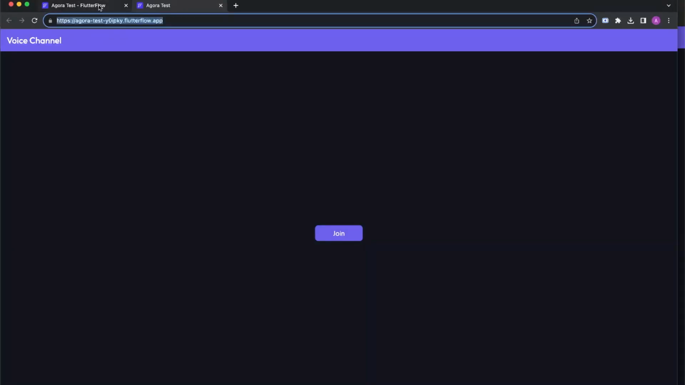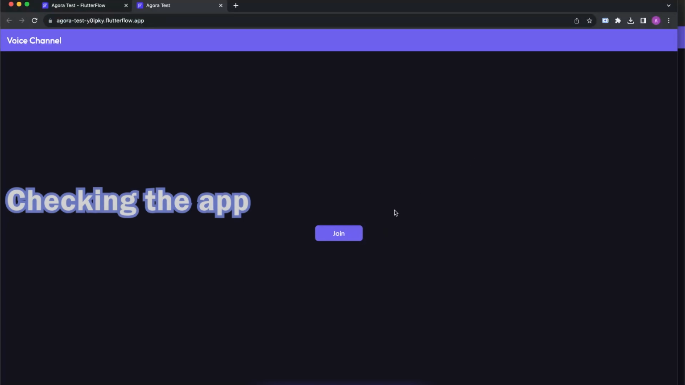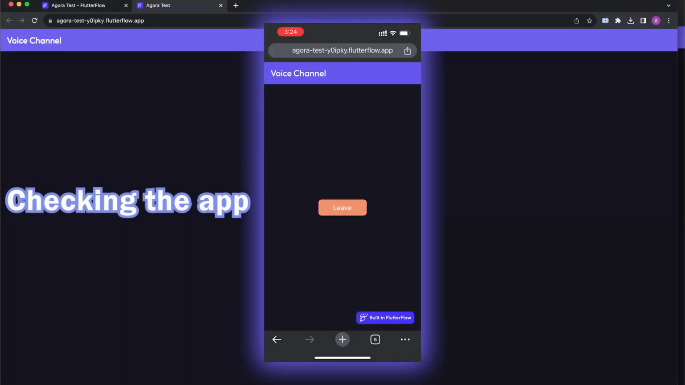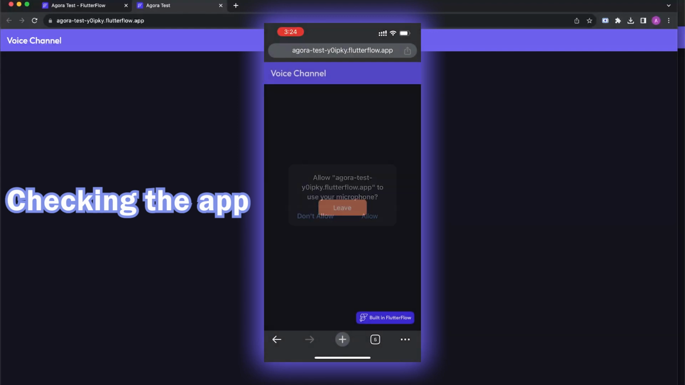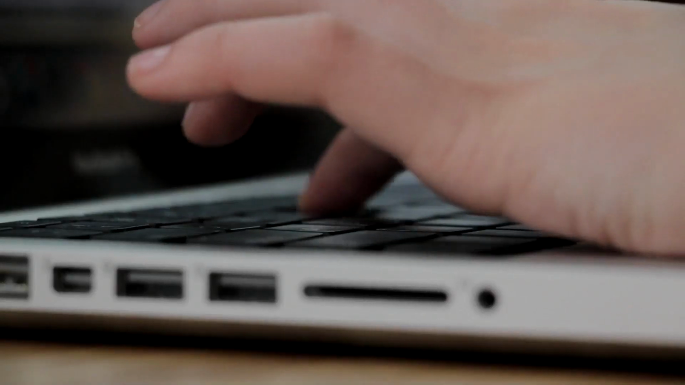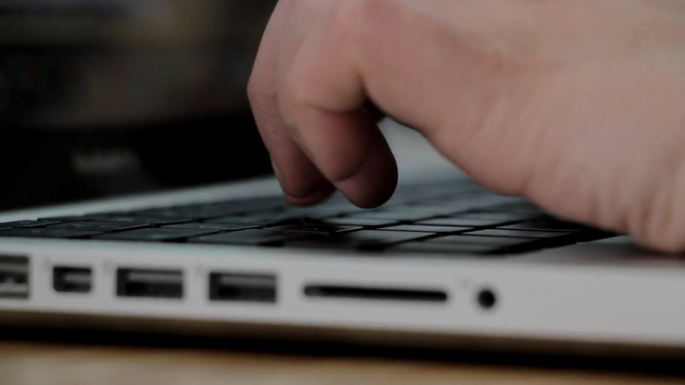And to test it, you can open it on your phone and on your laptop or another phone. Remember, we need microphone permission to be allowed. Whenever you join it, the pop-up will come up and you have to allow the microphone permission. Ask for microphone. Great success!